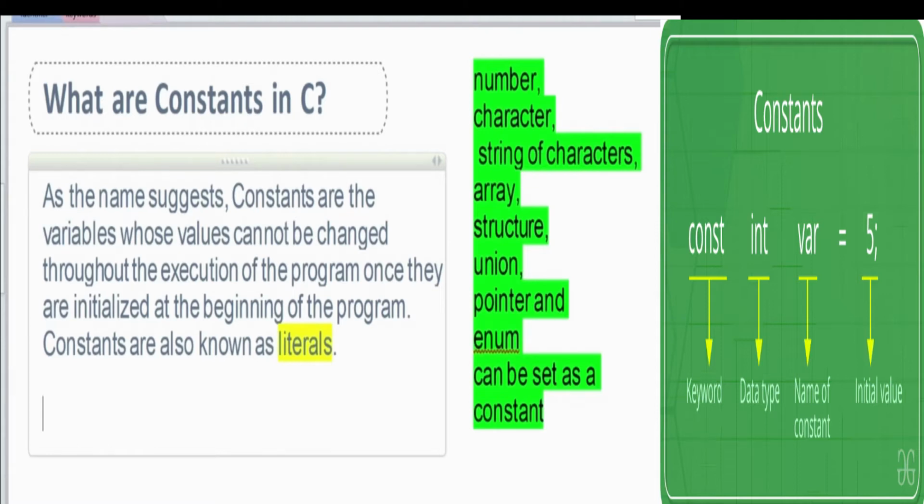As the name suggests, constants are variables whose values cannot be changed throughout the execution of the program once they are initialized at the beginning of the program. Constants are also known as literals. There are different types of constant in C language like number constant, character constant, string of characters constant, array constant, structure constant, union, pointer, and enum.